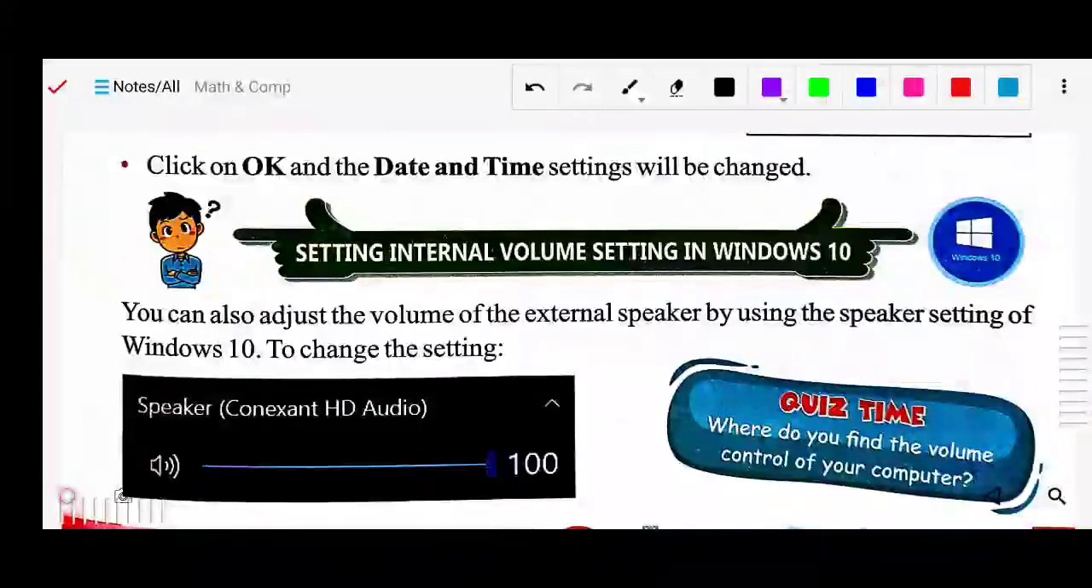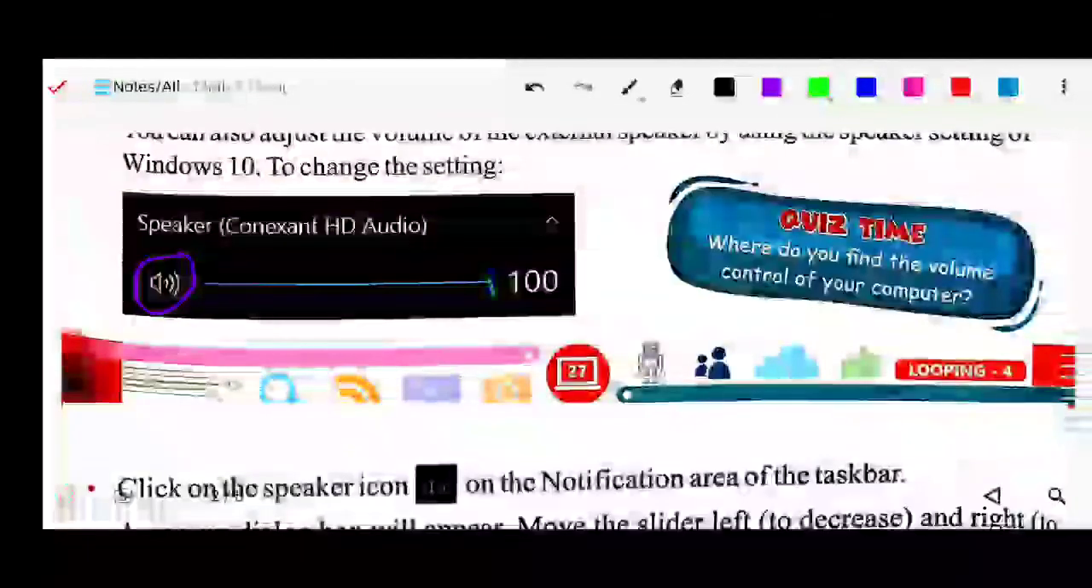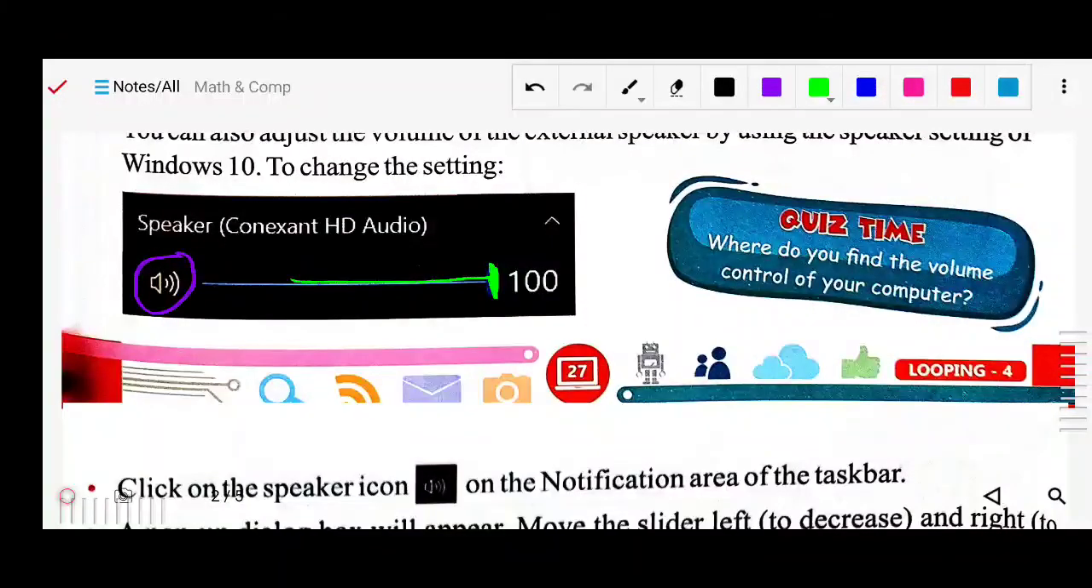Setting internal volume: as I told you, there is this speaker icon in the menu. Once you click it, the volume line will appear. In this volume line, you can simply adjust the volume with the help of the mouse. You can drag it. If you drag to the left side, the volume will decrease. If you drag to the right side, the volume will increase. So from there you can adjust the system volume of your computer.